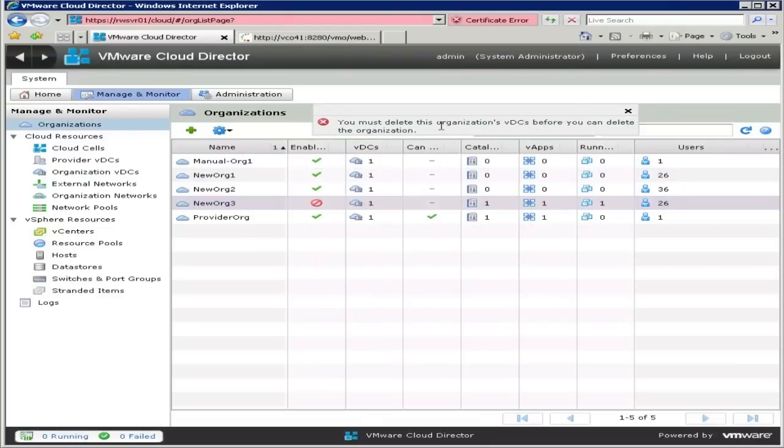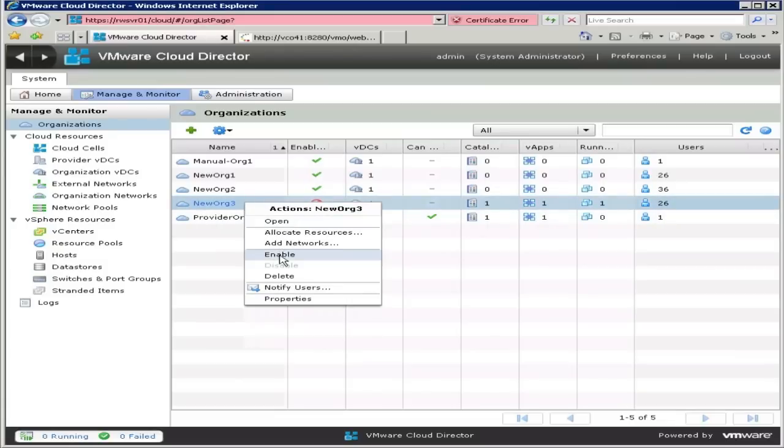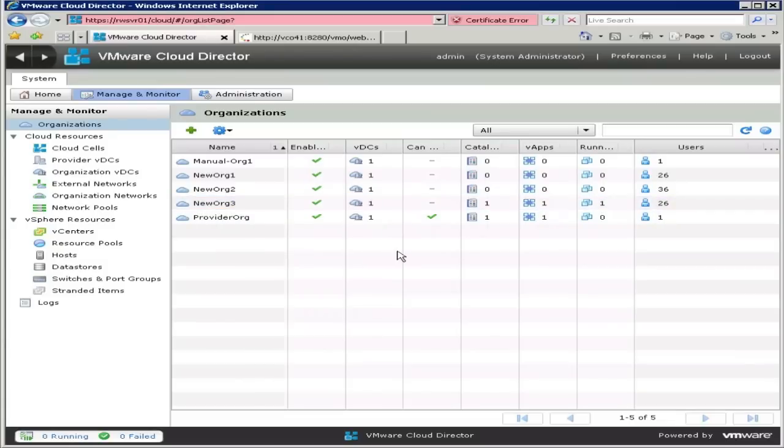However, since we have some VDCs and some other child elements, it's not going to let me do it. So let me go ahead and get this re-enabled, and we'll take a look at some of the workflows that I've put together to help remedy this little situation. As you can see, we have a catalog, vApps, a running VM, 26 users, and a virtual data center, all in new org 3.